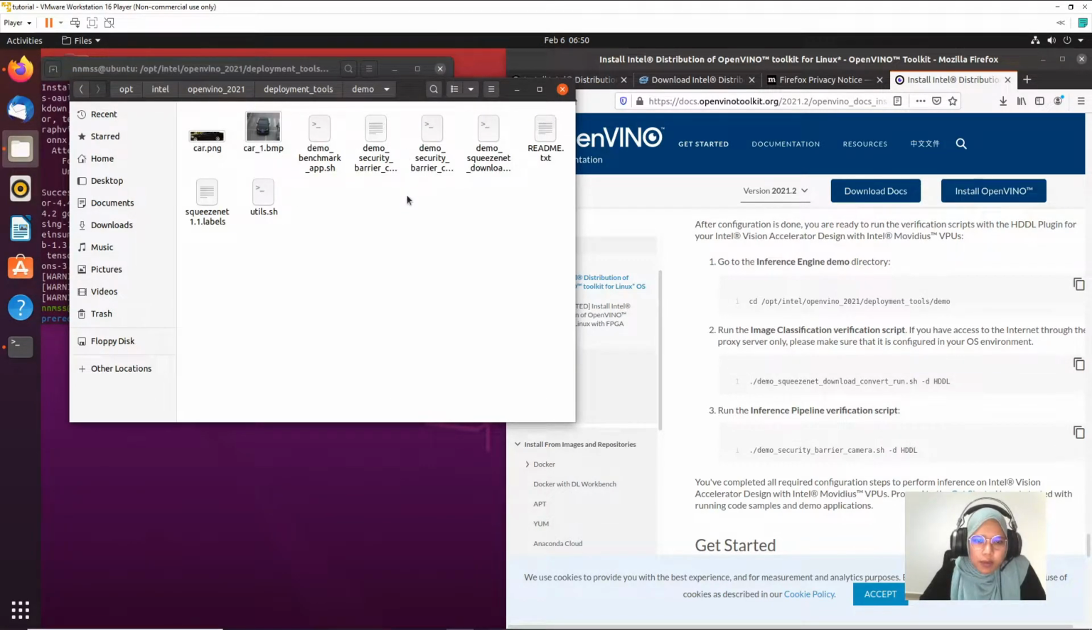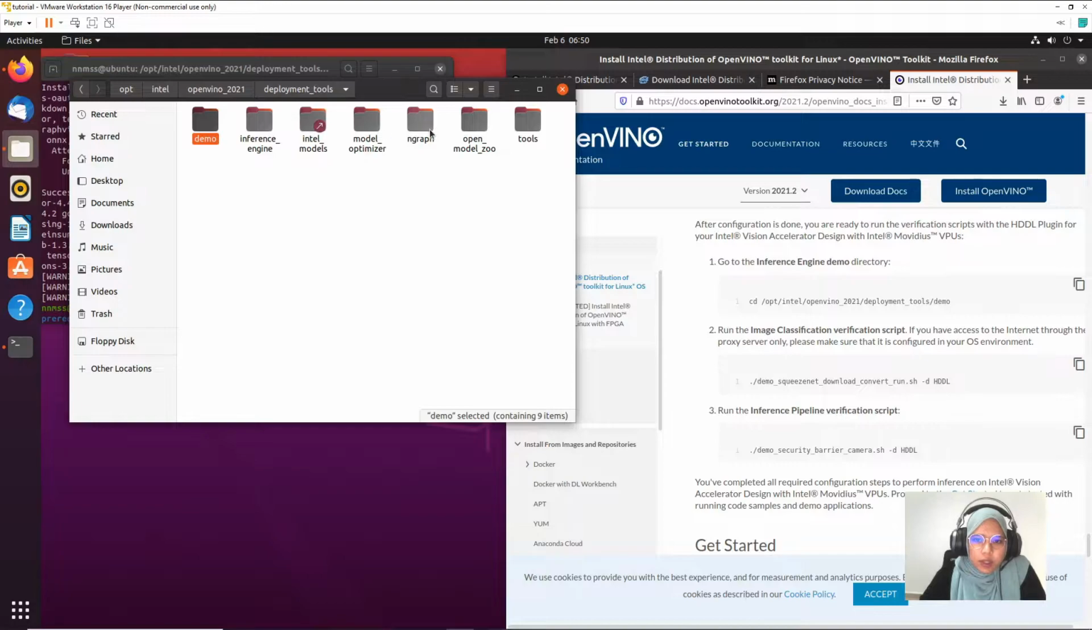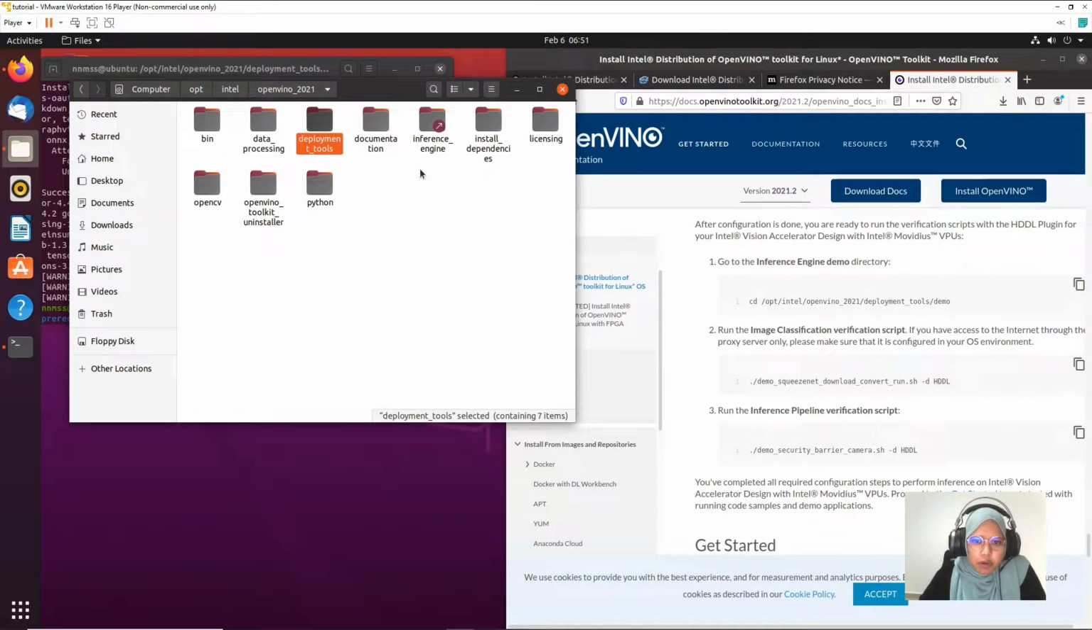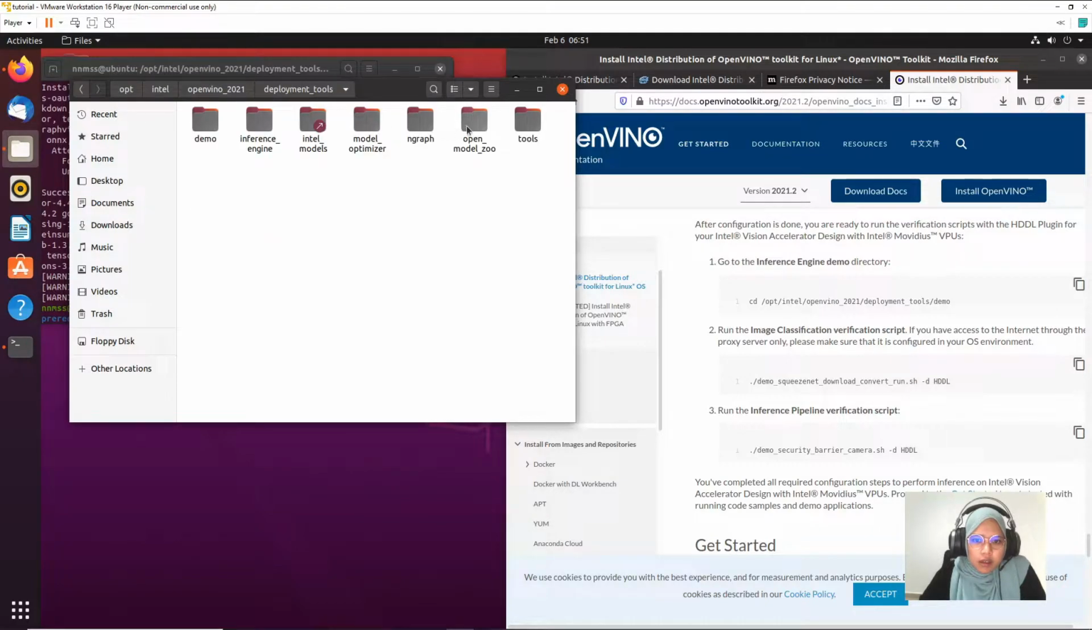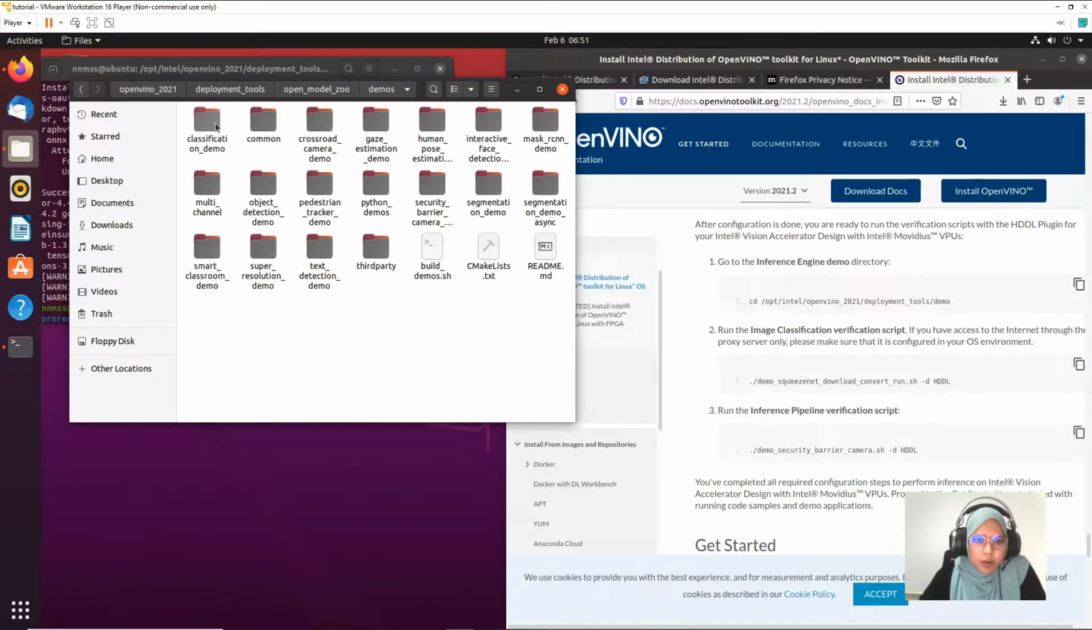This is the demo that we will run. You can also look for other demos. There are a lot of demos. You can go to the OpenVINO webpage, or you can look inside your files right here. Maybe go to Open Model Zoo, demos. So you can see there is a classification demo, human pose estimation, interactive face detection, and so on.